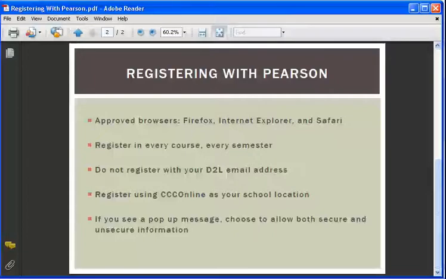The third thing to remember is that you cannot register using your Desire to Learn email address. Desire to Learn email only works within the Desire to Learn system. So you're going to have to use an email address that is different from your Desire to Learn email address, for instance, your cccs.edu email address. Now the fourth thing to remember is that you have to register using CCC Online as your school location. So you cannot put your school's information, your home school's information, in that section. You have to use CCC Online's information, and we'll do that when we go through the process.